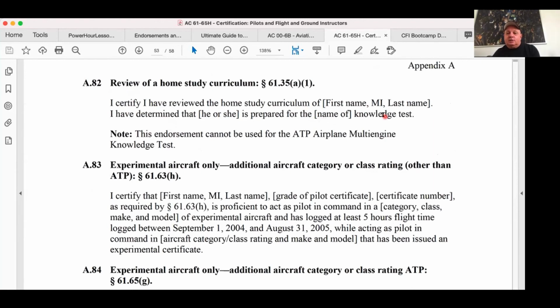So with that, and a completed IACRA application, the student would be ready with all those endorsements for the private pilot practical test. Now, one of the things that we have is this thing.